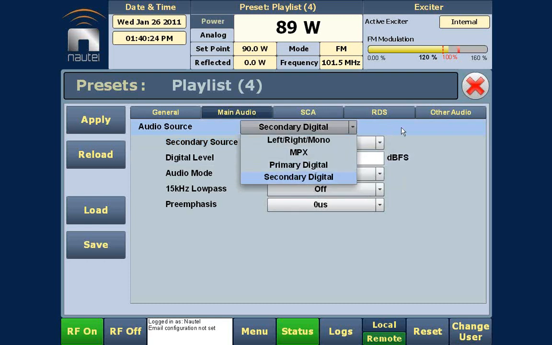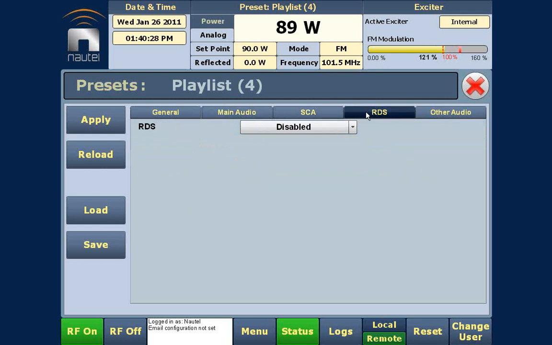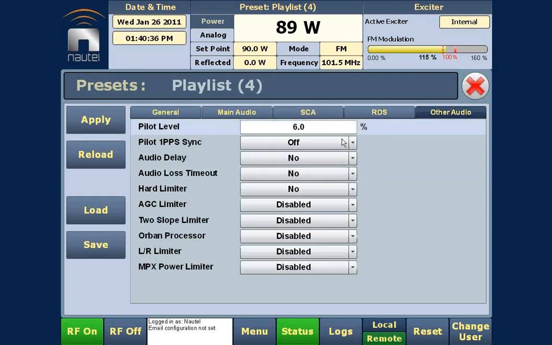We can also configure here our SCA and our RDS. All of these functions are built into the VS series. But when I come over again to this other audio tab, we also have the capability of setting up the Orban processor. So if I enable the audio processor, the Orban audio processor, I can choose the preset here.